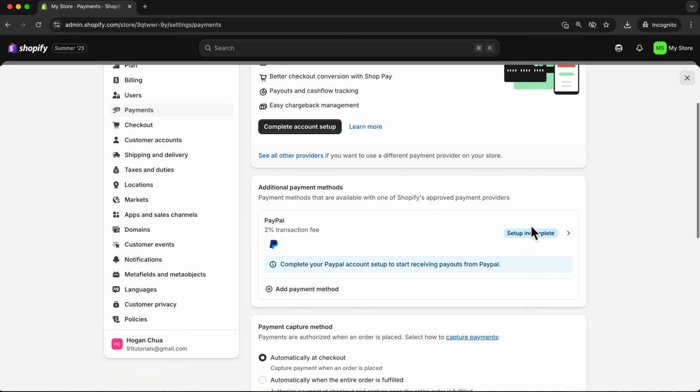I also recommend adding PayPal as an additional payment method. So if you have an account already, you can connect it, or you can create an account and connect it.